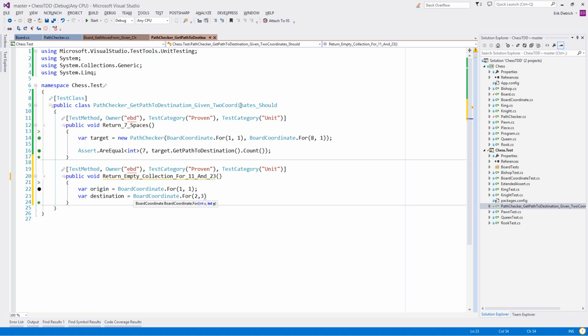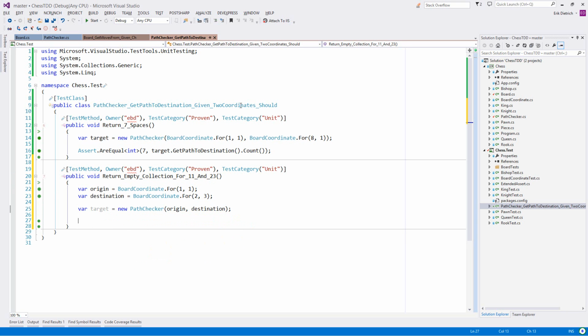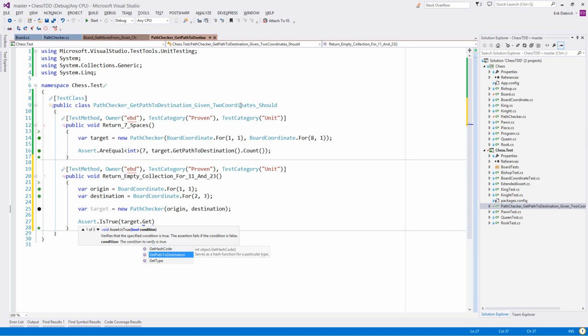If I pass two sort of disjoint squares and I say, get me the path, give me the spaces along this path. Maybe that's what I should call it, get spaces along path. What it seems to me like should happen that would conform to the principle of least surprise is that I would get back an empty collection. There is no path. Can't do it, and I'll represent that with an empty collection. So I'm writing a test to that effect.